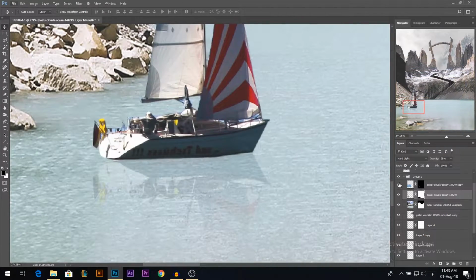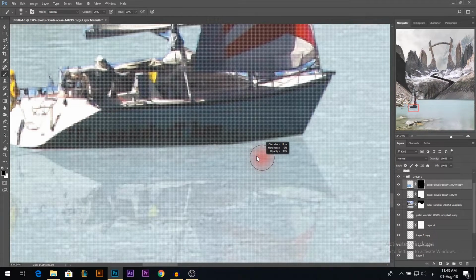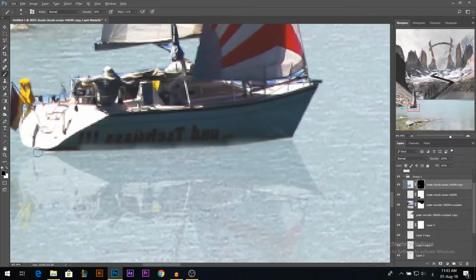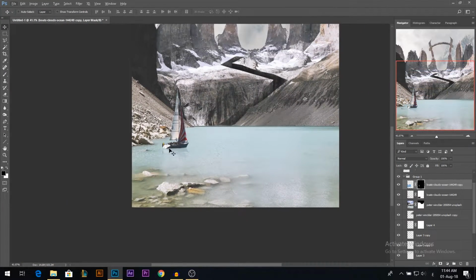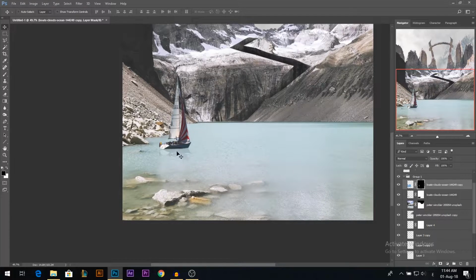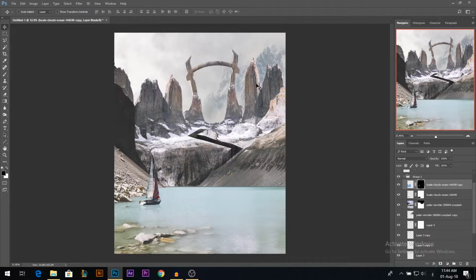One more thing I need to do on the boat layer itself. This is very important when it comes to water: you always should erase some parts of the lower part of the boat. Something like that. So when you zoom out and take a look, it looks like the boat is actually sinking in water. It's not on something solid. Okay, I guess we're done now with the blending.